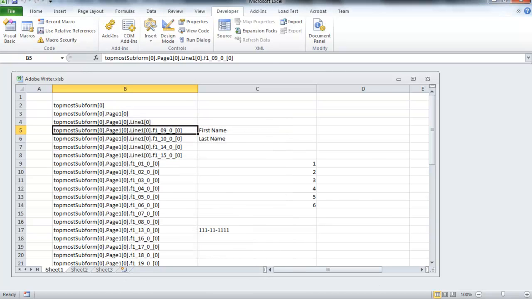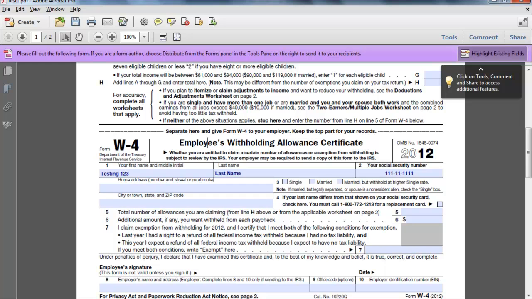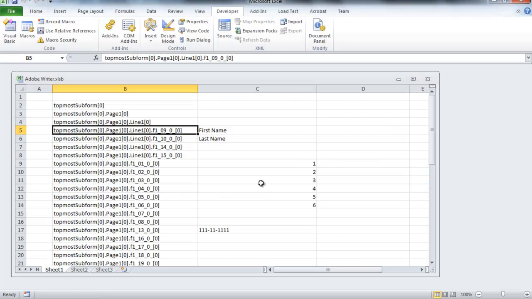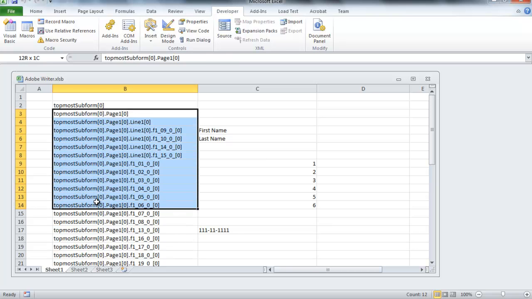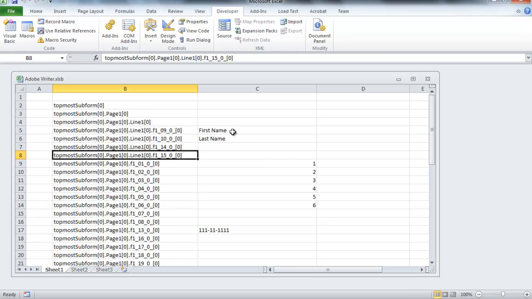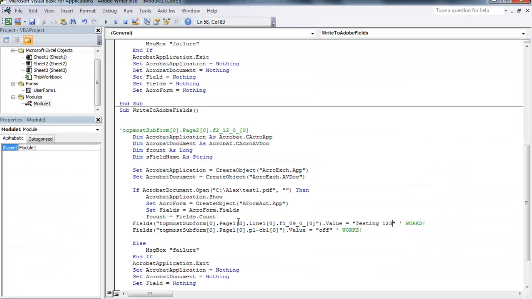Click run, and there you have it. The first name has been changed to testing 1, 2, 3. And the way I wrote to it again is by using the name of these fields over here. I knew that the first name field, this was the name. And in Visual Basic, we used right here fields, place the name of the field that you want to change, dot value, and then change it to testing 1, 2, 3.